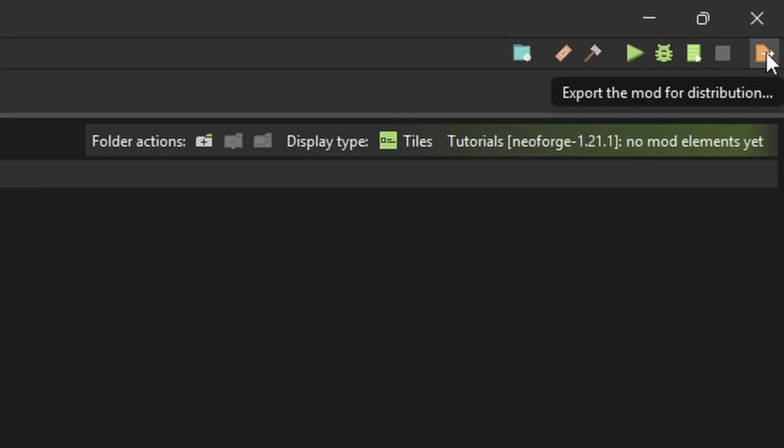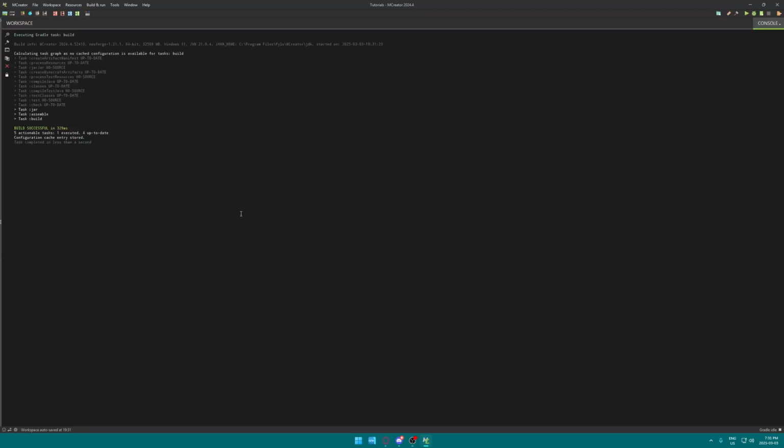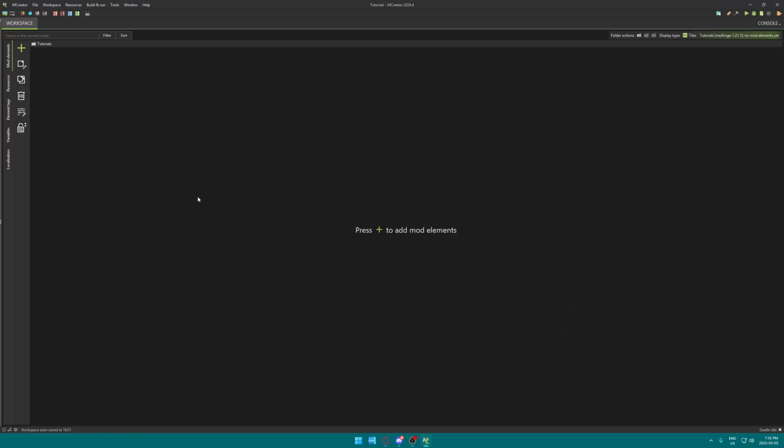And then the last button is export the mod for distribution. This is what you would click when you want to export your mod to give out to the world or to share with friends. Click that, it'll ask you if you want to export without donating, with donating, or to cancel. You select export without donating or export with donating, your choice, and then it'll open up a file explorer for you to be able to choose the save location, and voila, it'll build the mod, export it, and you are done. And that would allow you to share your mod with the world.